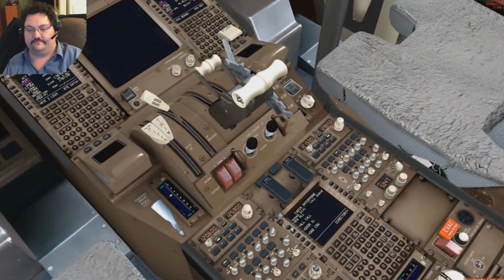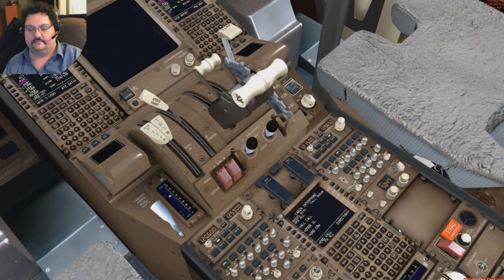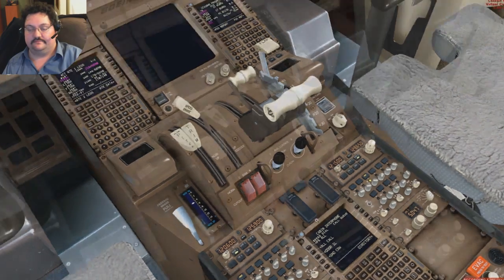Lights on. And setting the cabin crew. Cabin crew, seats for arrival.